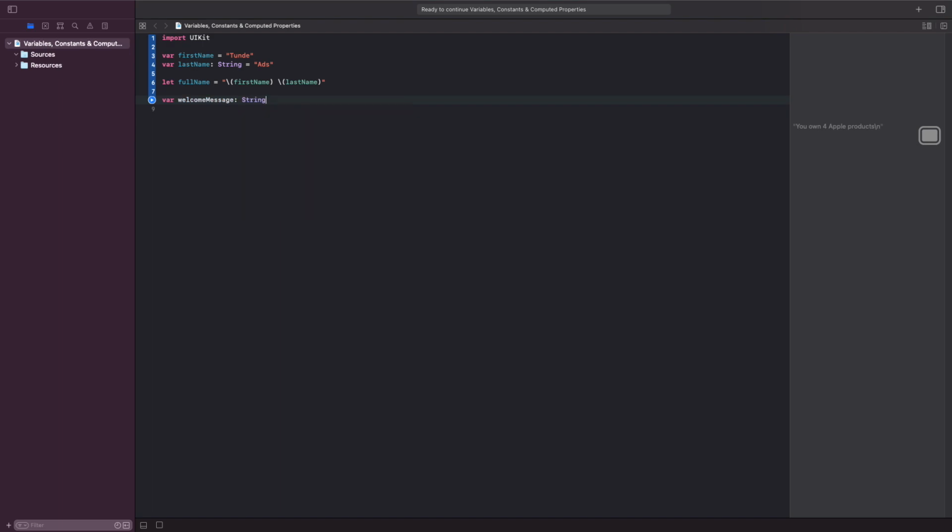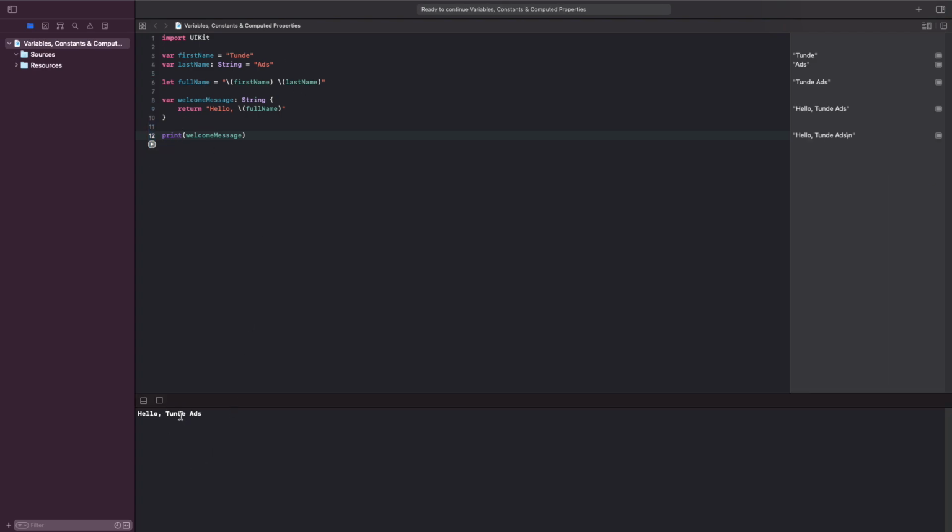String like so. And then we're just going to return hello, and then in here, we're going to put the full name like so. And then what we need to do is, like it says, to print out the welcome message into the console. So let's run this, and ta-da, hello. So that's the solution for this challenge.